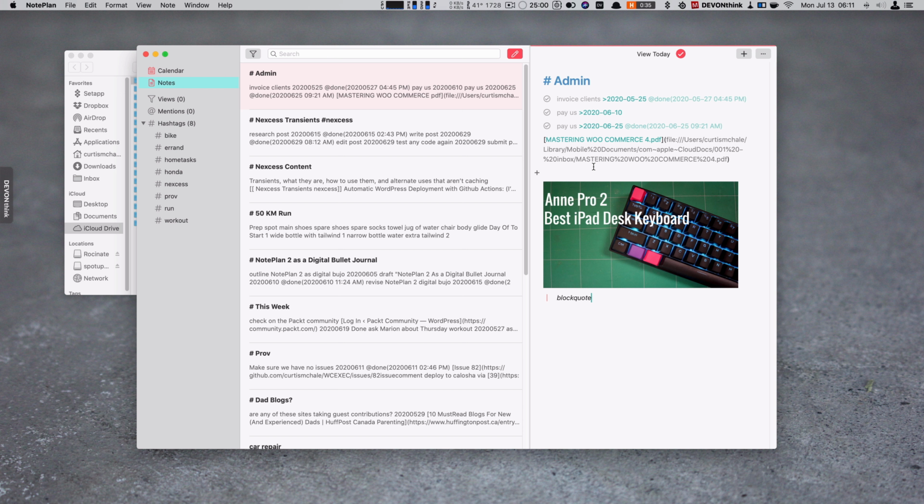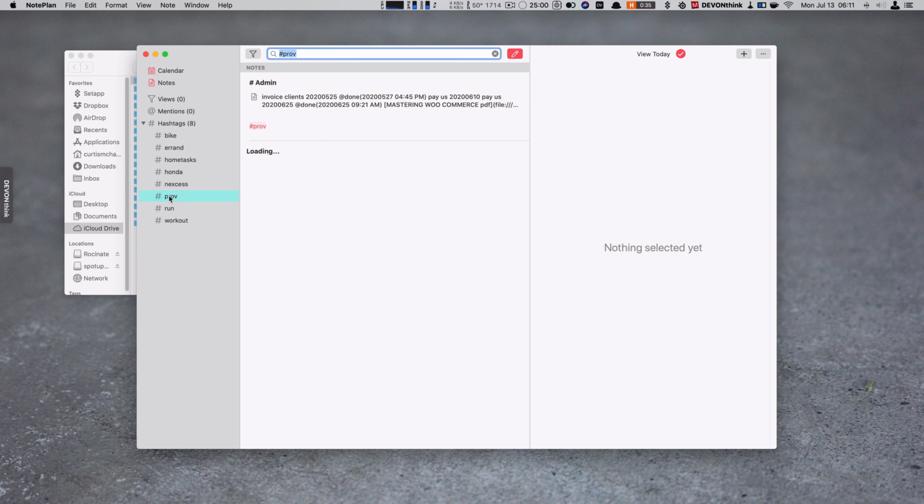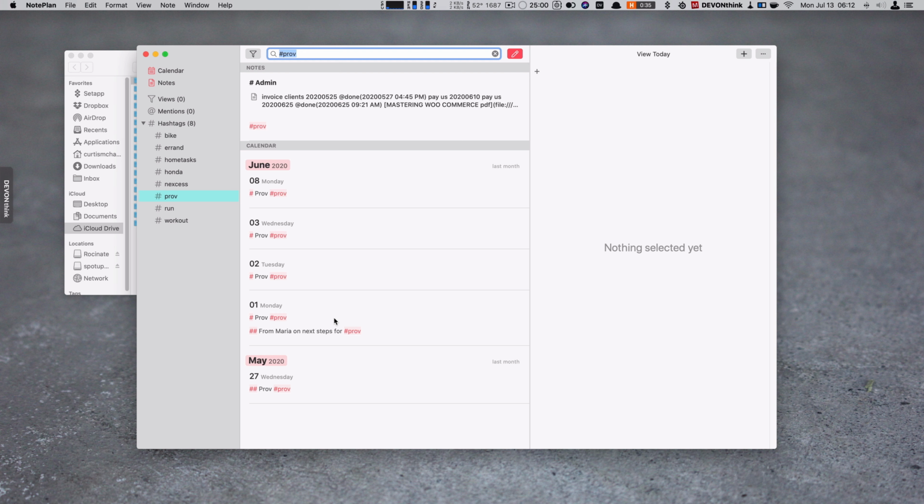There's two main types of organization you can use for your files in NotePlan 2. So let's say I wanted to tag something as a client. I can tag it like this. And now if I clicked on the tag, it will actually show me my admin note and any other daily note that I had where I tagged them as well.